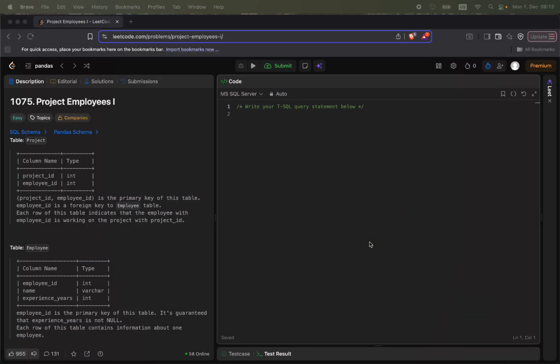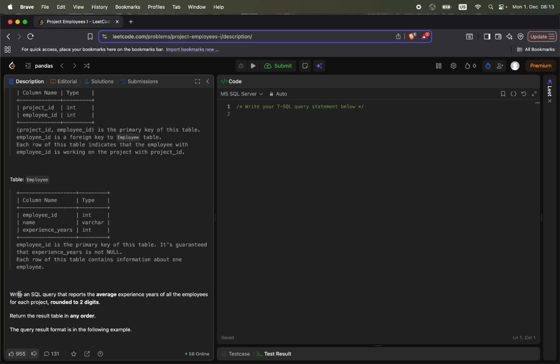Today's challenge is project employees. We have a project table with project ID and employee ID, and we have an employee table with employee ID, name, and experience years. We need to find the average experience years of all the employees for each project.